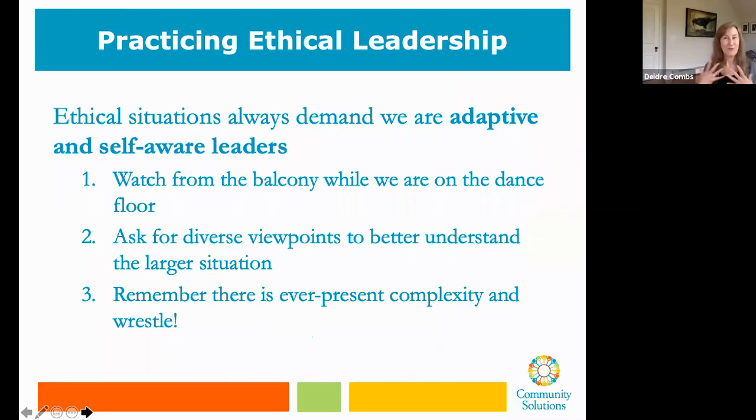So a way to think about it is ethical situations call us to be adaptive and self-aware. So how can we be watching from the balcony when we're on the dance floor? And one of my tricks is to be asking for diverse viewpoints so I can better understand the larger situation. I am going to tell you that my brain often doesn't want to ask. It says, oh, I want to quickly just get done. I don't want to ask for viewpoints. I don't want to deal with the complexity, but I, over the years, have learned it always is worth it.